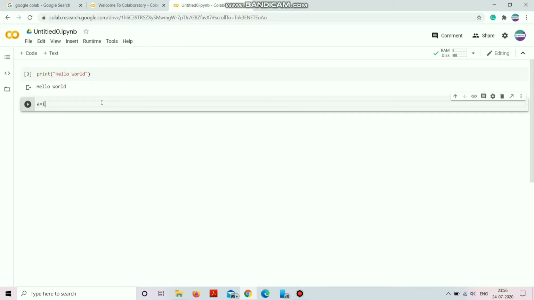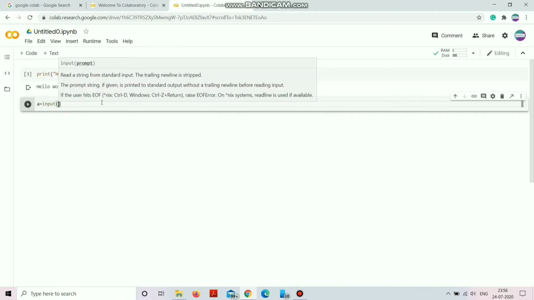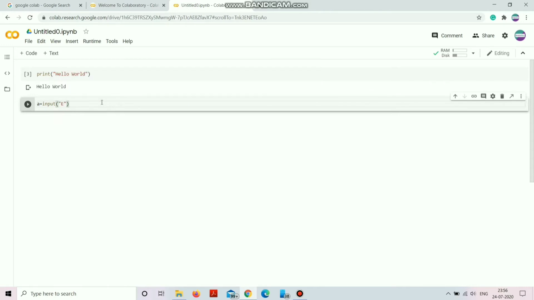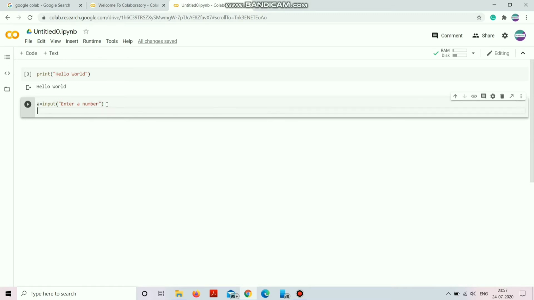So A is equal to input, enter number. Don't worry if you don't know what typecast is, we'll tell you in very quick time. So this is a variable A where I'm asking for an input and I'm saying that you must enter a number. Now just press enter. Once you press enter, the cell is not executed, but you come to the next line to write the next line of code.